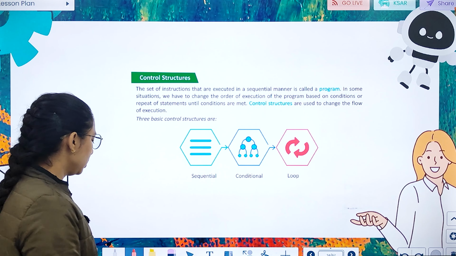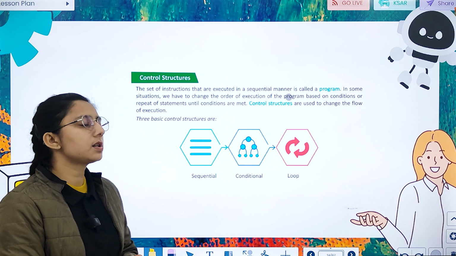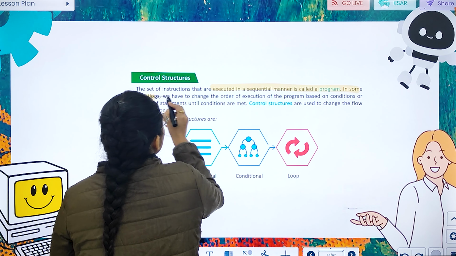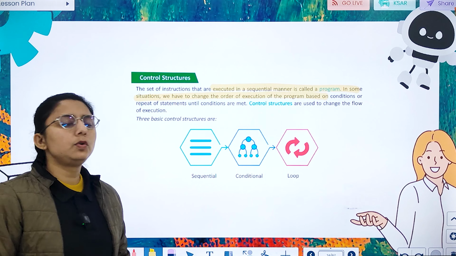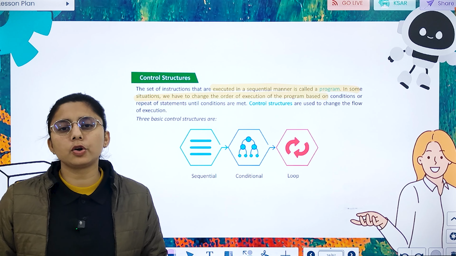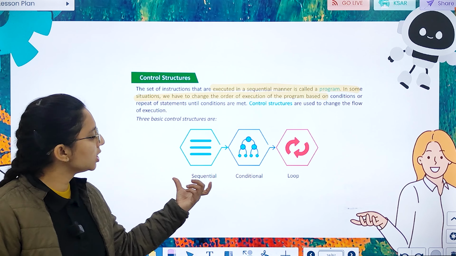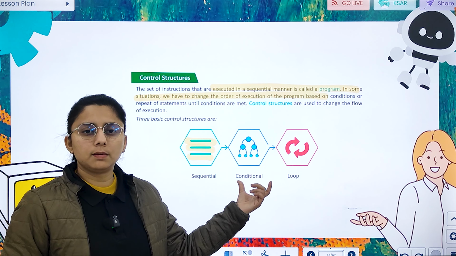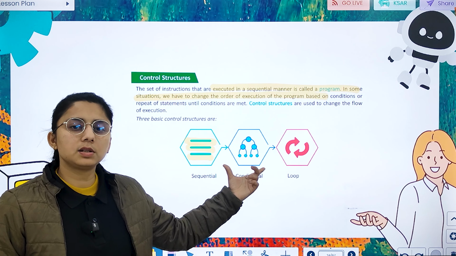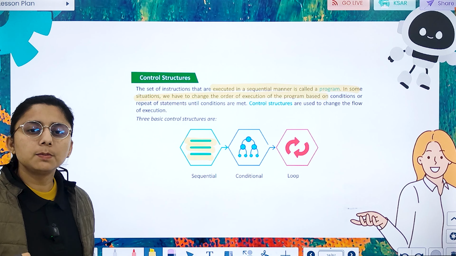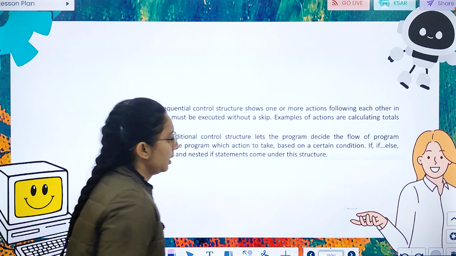So let's study the control structure. The set of instructions that is executed in a sequential manner is called a program. There is a situation where we have to change the order. In this, you have to change the sequential order. We have sequential, which is simply written in this form. Then we have conditional, meaning this is right, or this is right, or this is a loop. It will continue till the statement is right.